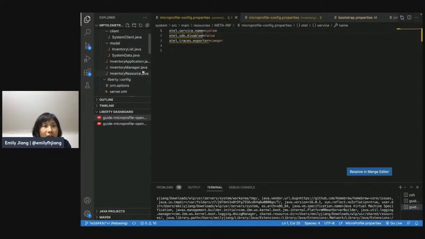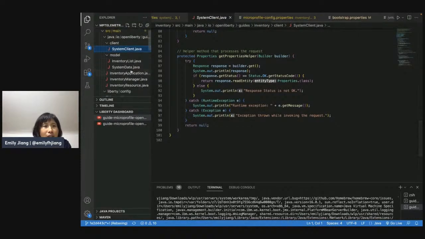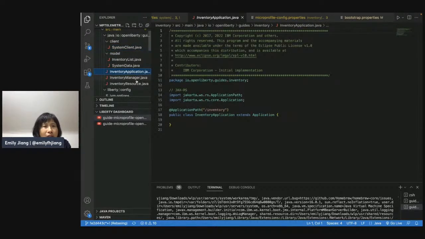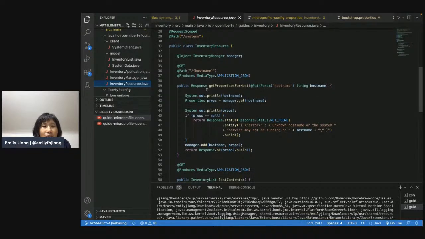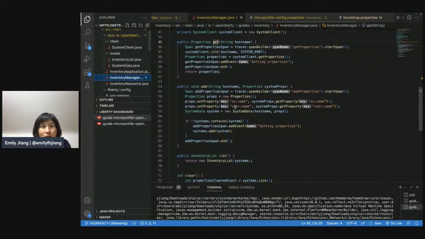The other one is the inventory. Again, inventory is Jakarta REST resources, so there is the inventory application and also the inventory resources. The inventory resources inject the inventory manager. So this is the manager.